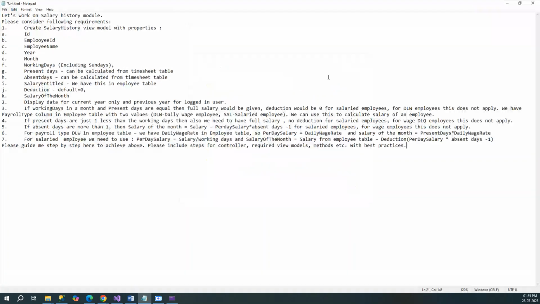I have also prepared the prompt. Here we are telling ChatGPT that I need something like the following, where we need to display salary history with ID, employee ID, name, year, month, working days in a month, present days, which is how many days the employee was present, absent days, the number of absent days, salary entitled, which is the salary agreed upon. We have this in the employee table. Then deduction, if there are any leaves, then certain salary would be deducted, right? Then the salary of the month. Then display data for current year only and previous year for the logged in user. So we just need to display current year and previous year data, right?